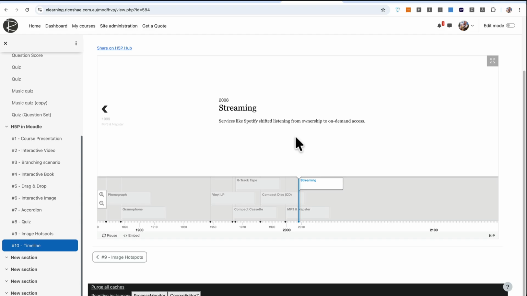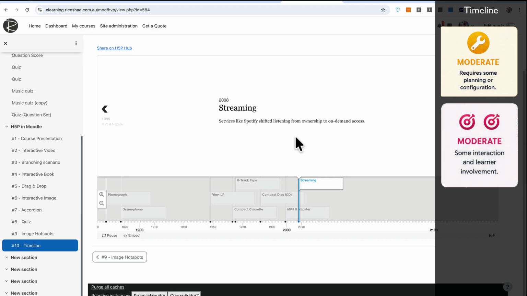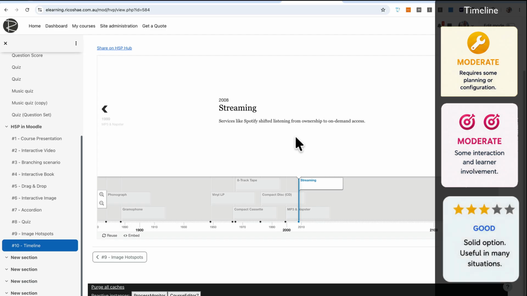For the timeline, I would put that down as moderate. It's a little bit fiddly to put together, but not too bad. The engagement potential, again, it's probably low to moderate because you can put videos in there and other things. I'd bring it up to moderate. In terms of my recommendation, I would give that 3 stars. It's not something I use a lot. It's a very specific type of activity, but it's fantastic to have.